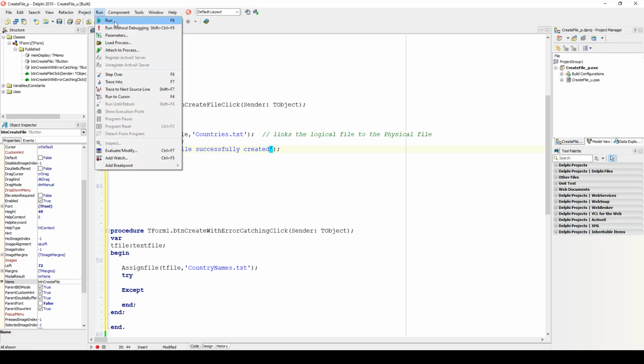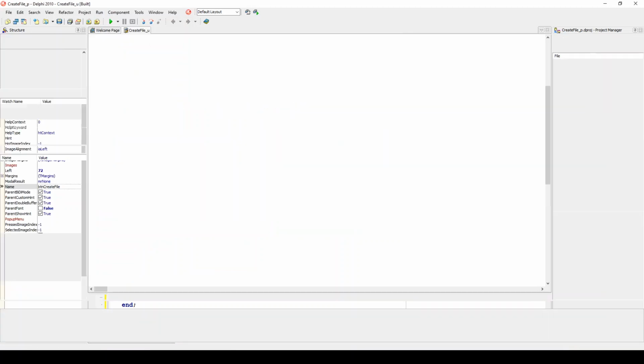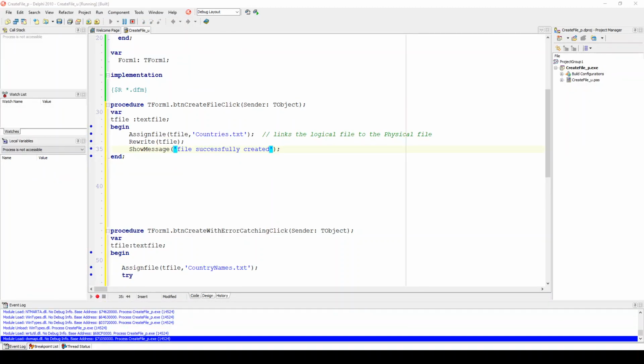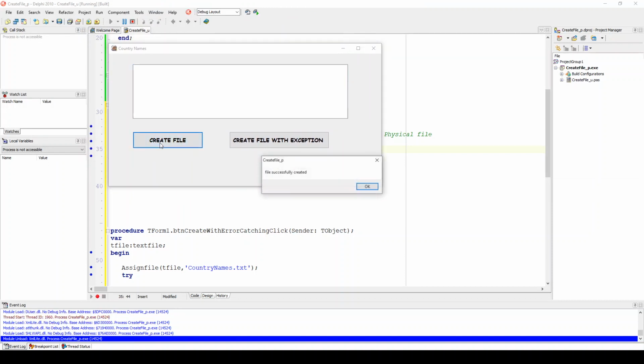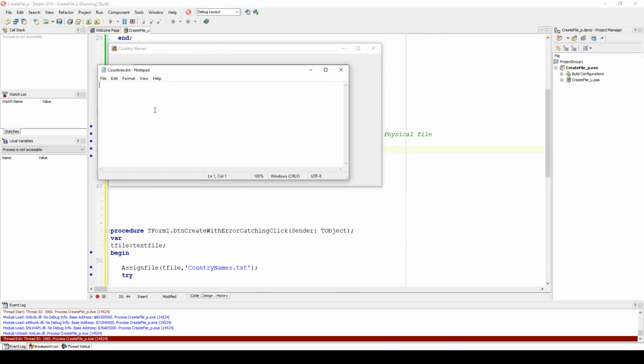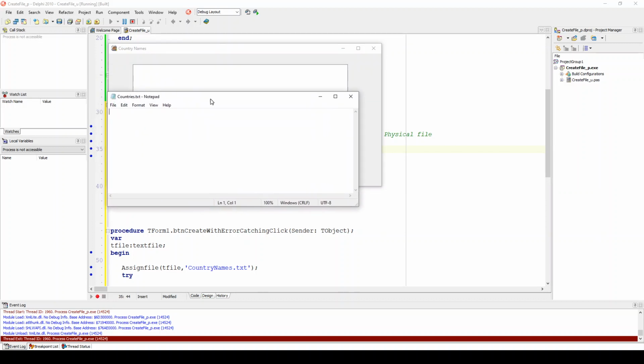If you run this program and you go run, and I click on create file, it gives me a message to say file successfully created, and if I say OK, it would have successfully created the file. And if you open that file, countries.txt has been successfully created.